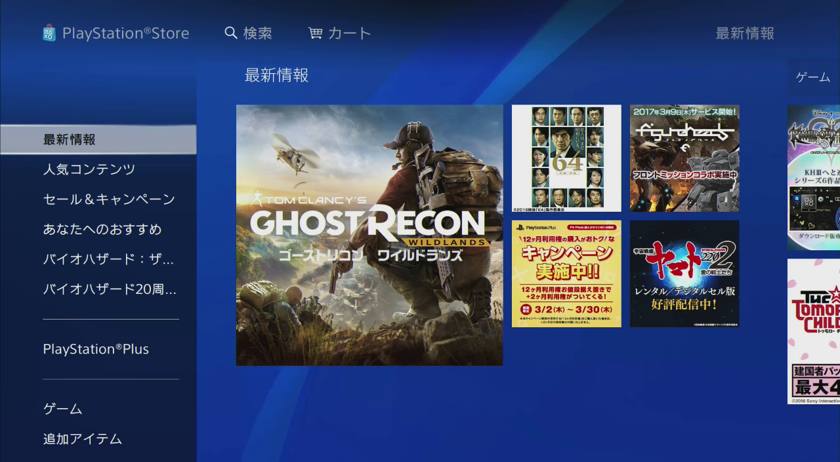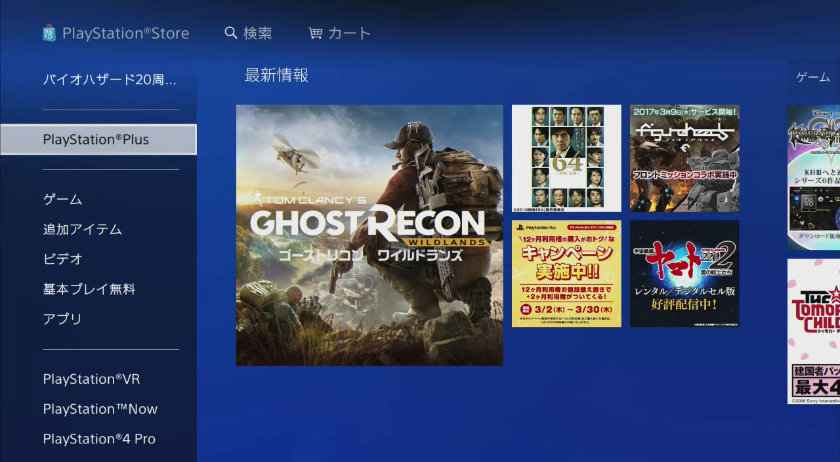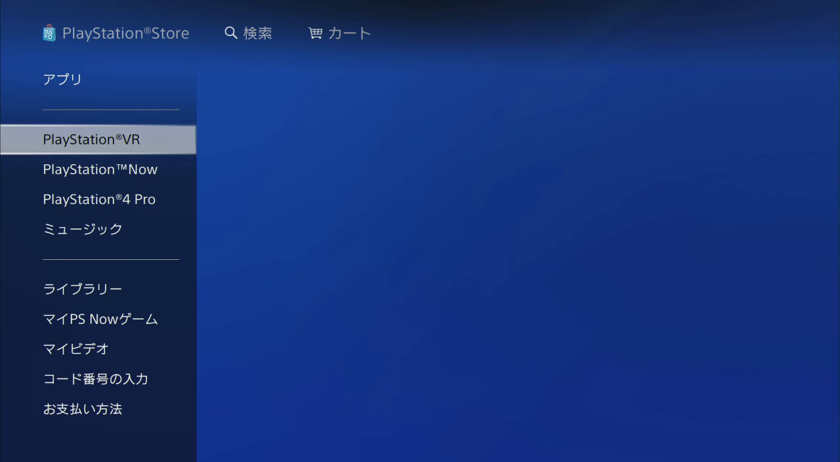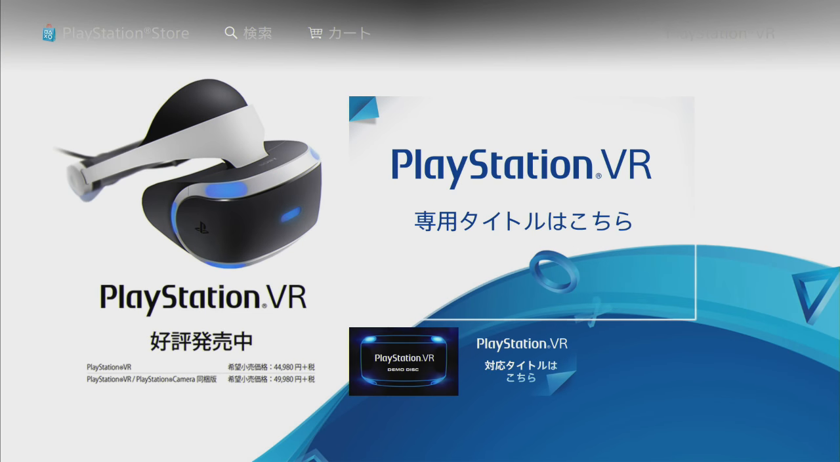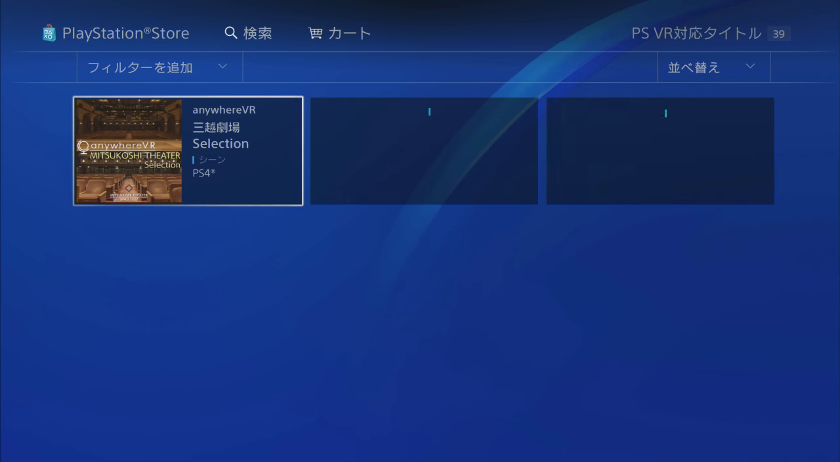Alright, this is only available in the Japanese store. So as always, if you don't have a Japanese account yet, look up a tutorial. It shouldn't take longer than 5 minutes. After you have your account ready to go, go to the PlayStation Store, hit PlayStation VR, hit the one here, so not the big one there, the one below, and it should be the first one right there.